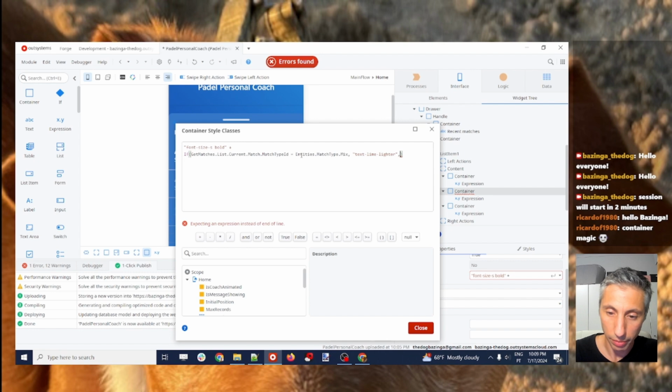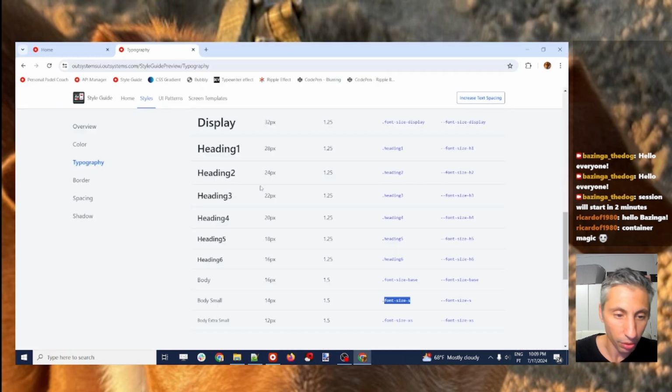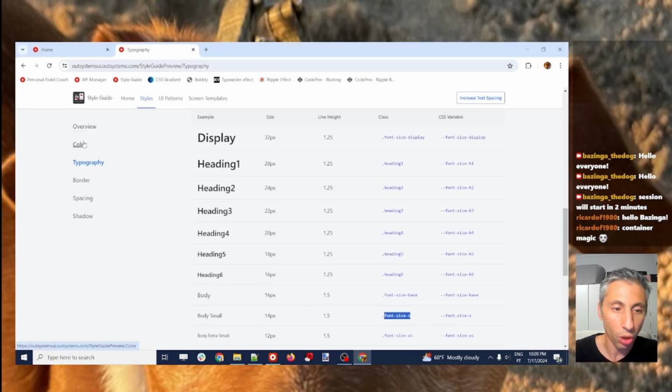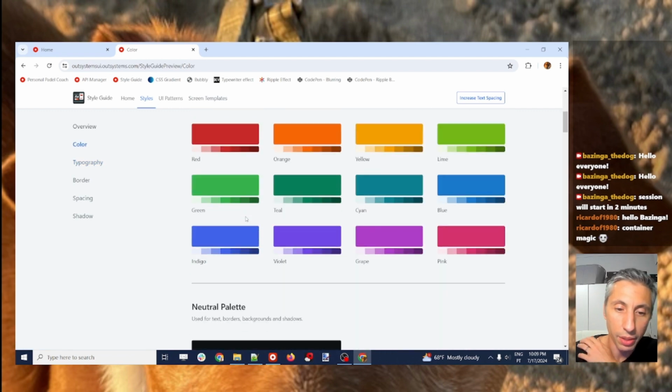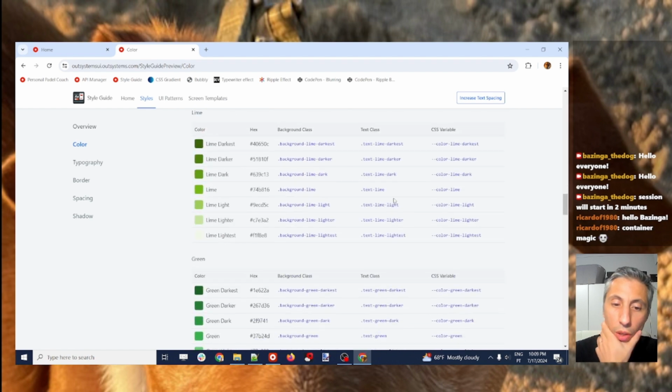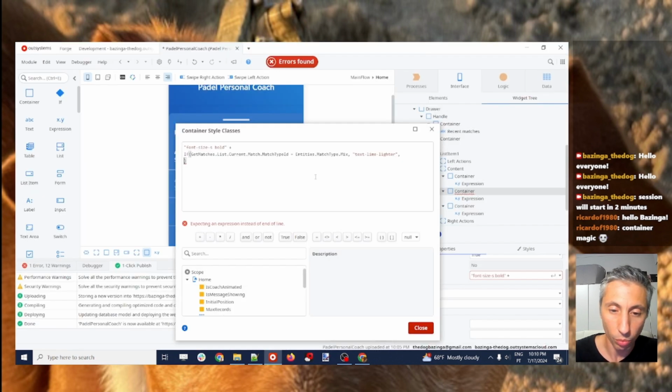How did I come up with this? Well, to be honest, I know this by heart, but if we come here to colors, we can see that we have a palette of colors. So on the color values, we have the color lime, for example, and we have the different shades of lime. So I'm going to use the lighter one here. So I'll use lime for the mix.